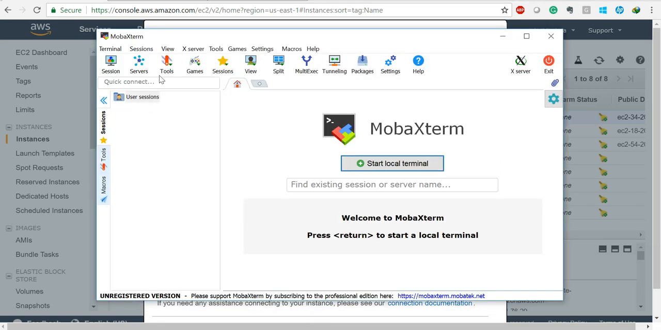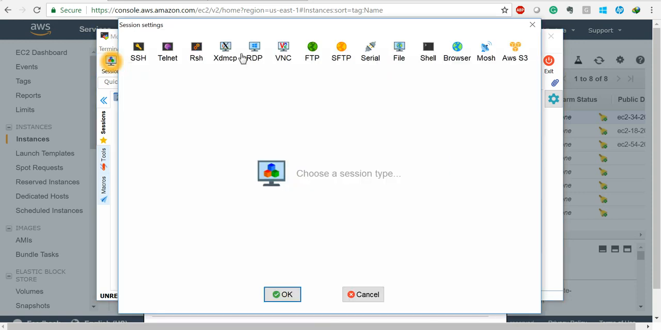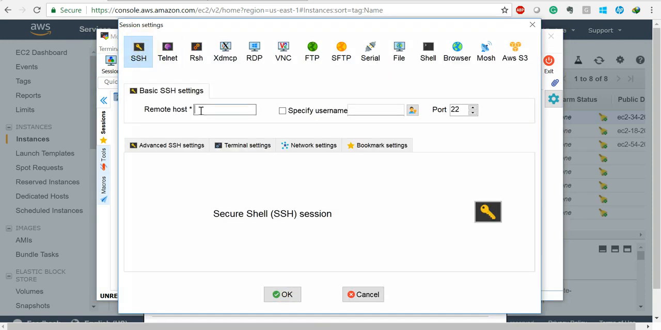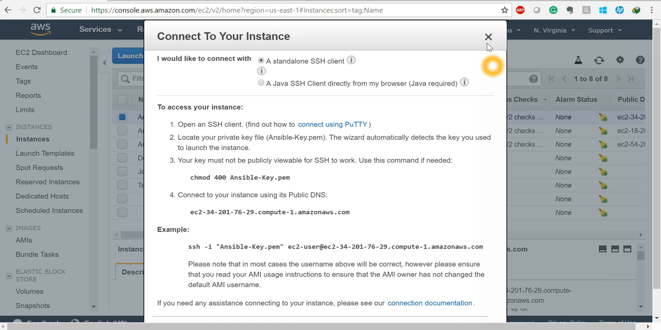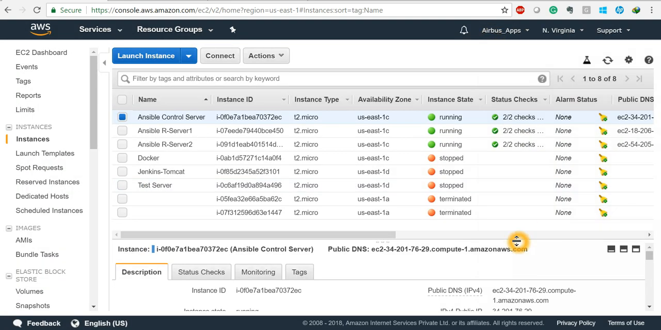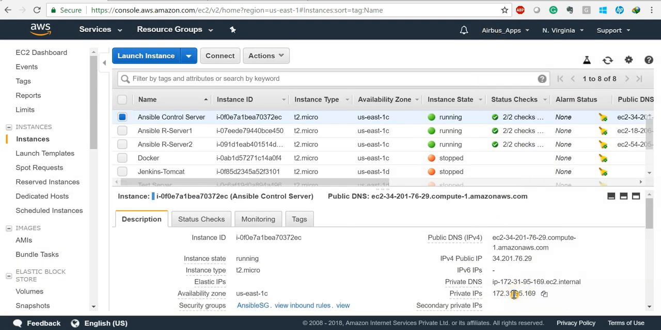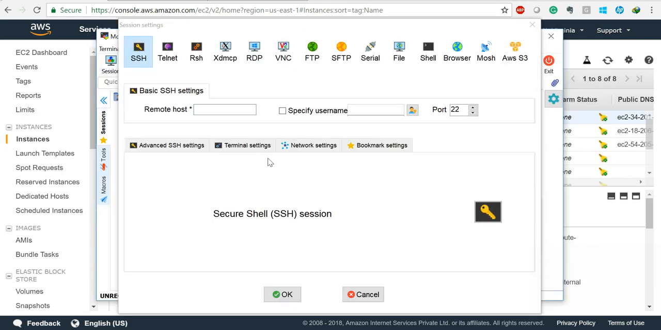Connection string, go to MobaXterm, go to the session, create a new SSH session. Here you need to give only the IP address. Just give the IP address of one of your servers, which is going to be a public IP address. Take the public IP address, come down to the hosts and specify the username. What is the default username? EC2-user.